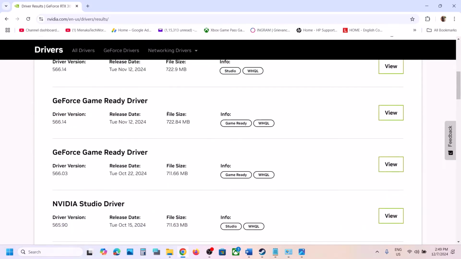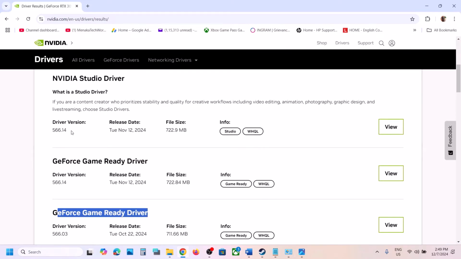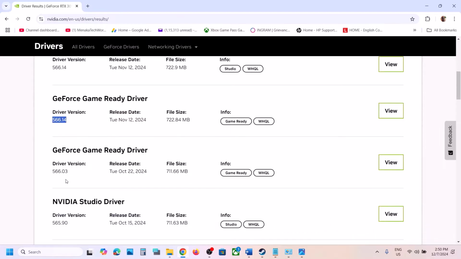And for many users, switching back to 566.03 has worked. So the GeForce Game Ready driver, right now it's 566.14. If this does not work for you, then you can try to install this 566.03.